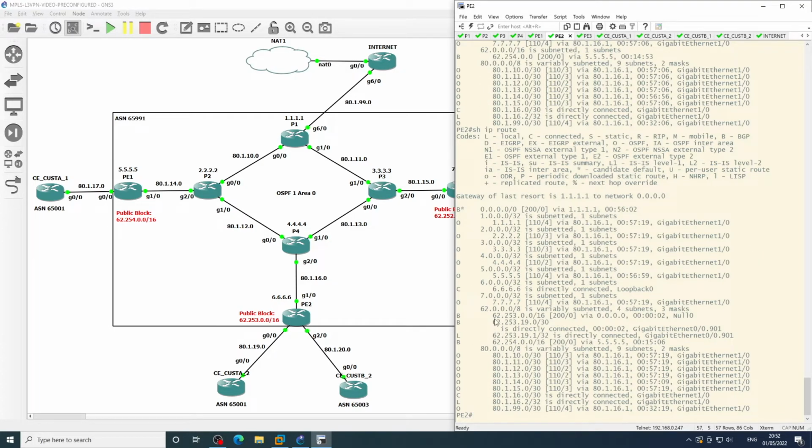There we go, that has appeared. So we've got 62.253, that's the summary address, but we do have this, which is the subnet we used between here. And we can also see on here actually the network that PE1 is advertising. We can see that it's advertising its loopback as the next hop. But for PE2's sake, we can now see this network.